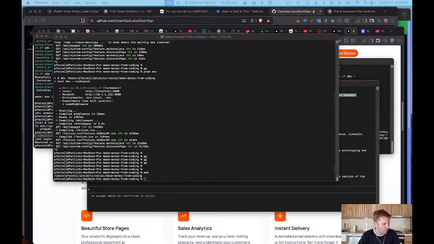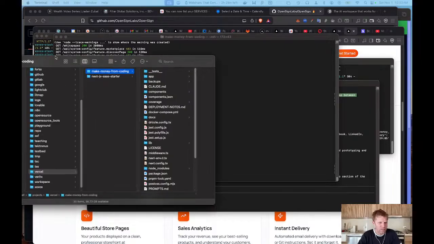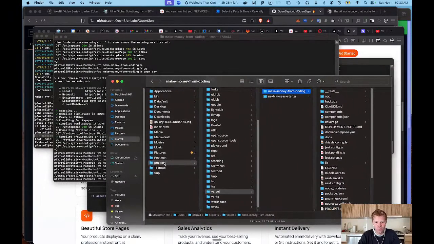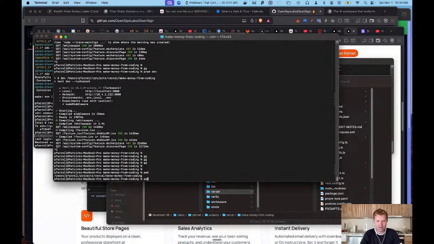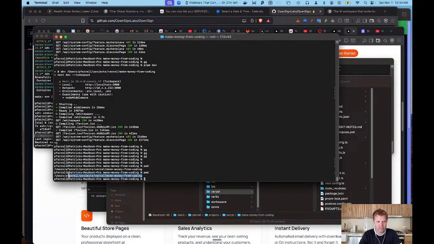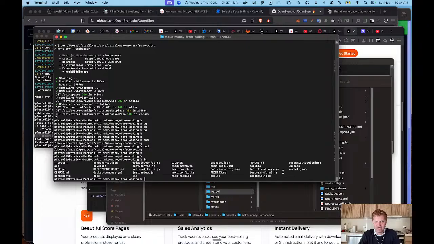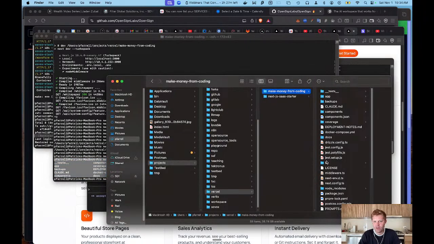which, give me a second, I'm gonna bring this same project folder over and we're gonna go here. So you can see that I have a project folder, then I have Vercel, and then I have Make Money from Coding, and then I have a bunch of files in here. This is all the code and the project files and everything like that to run Make Money from Coding. This is all local to my machine, and if I type PWD, this folder here is the exact folder you see here. Now, if I type LS, you can see the same information here as I have over here. So just kind of an introduction to how this is all working.